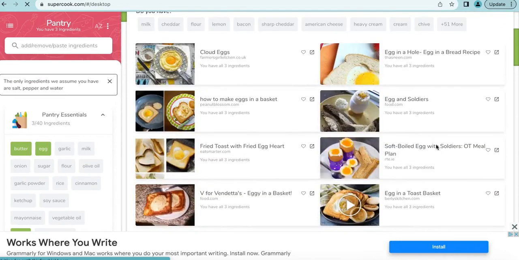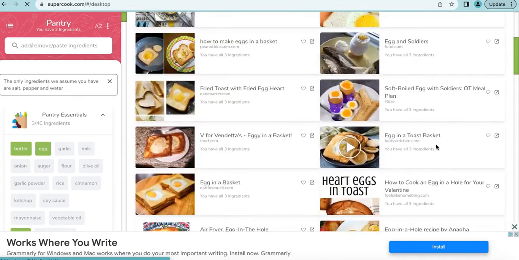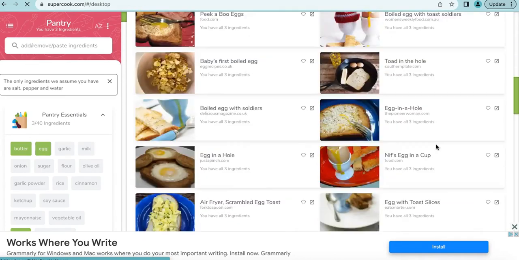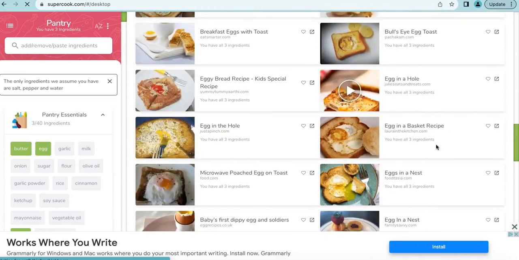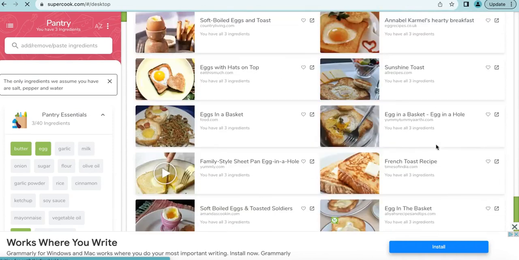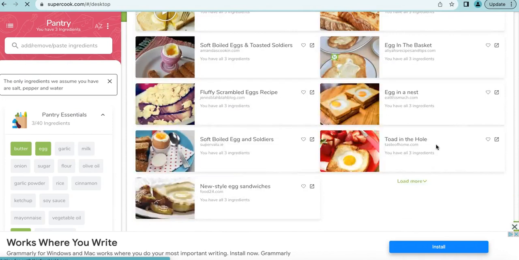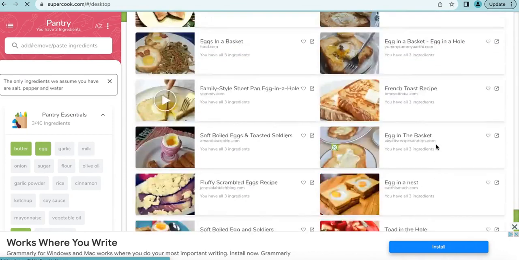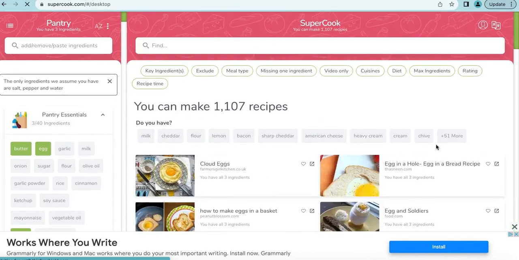So see, it pulls up all of these recipes here. It tells you have all three ingredients for all of these. And there's just so many recipes here for those three ingredients you have. So this is really a great resource if you're struggling with not knowing how you can make things with the ingredients you have. You can also type things up here.